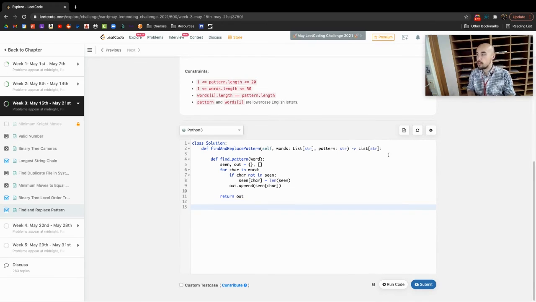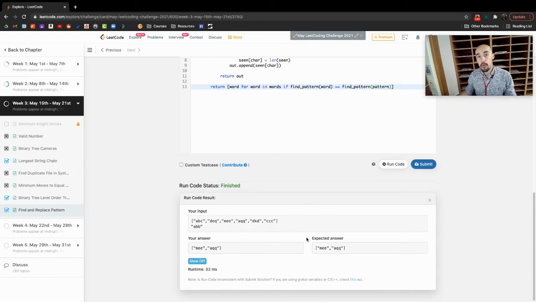And then we can use this function to filter for the words that we want. So we want to return word for word in words if find pattern of word is equal to find pattern of our pattern. And then we can run this and see if it works. We passed on the first test case, so let's submit. And our submission was accepted.